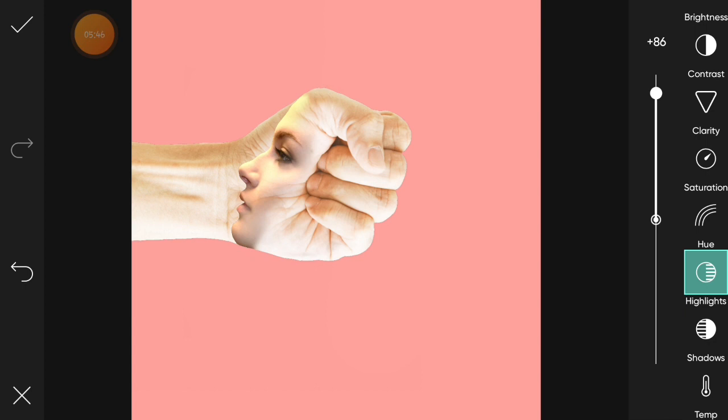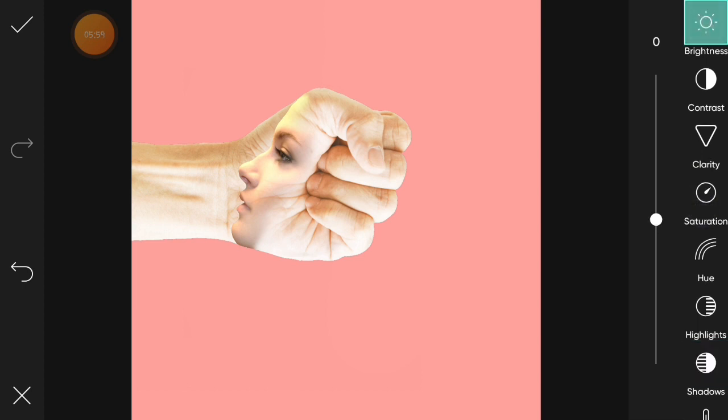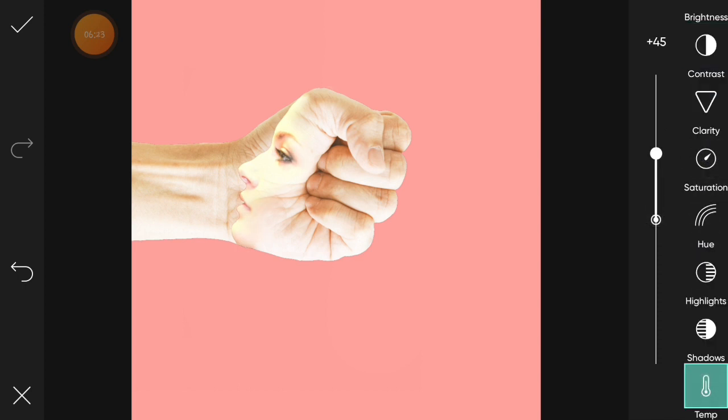Alright, we're almost there. Brightness. What about these people? Maybe it's too much. The temperature is how many? 45. Reduce the temperature to 20. Yeah, and now brightness again.